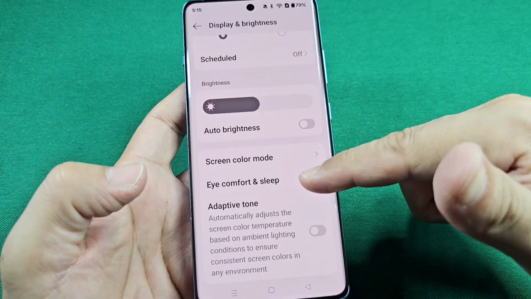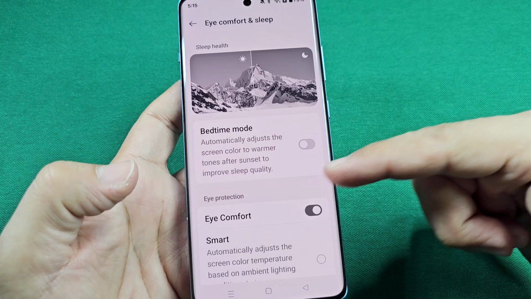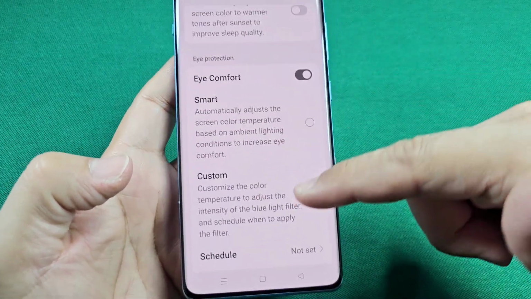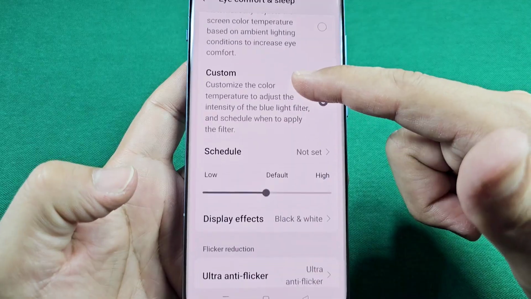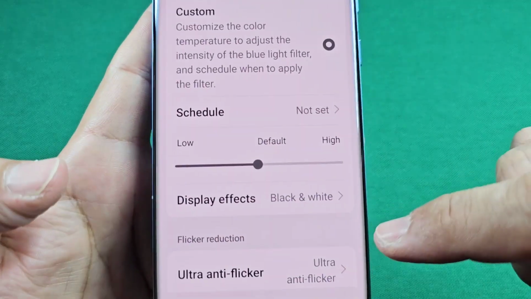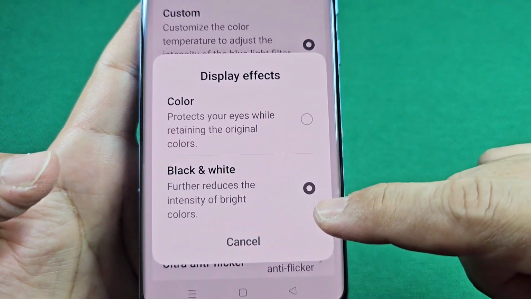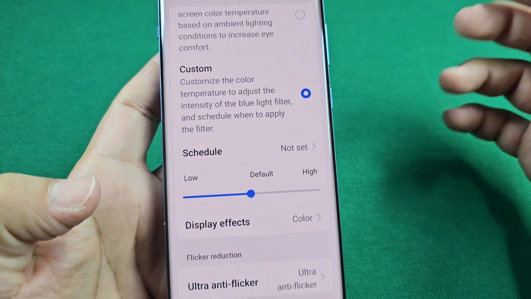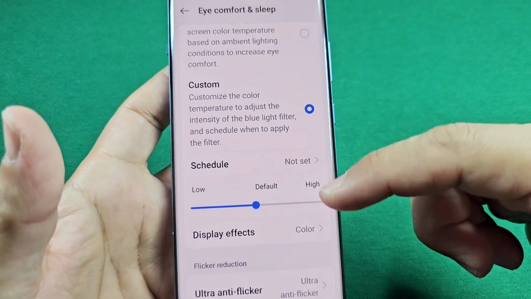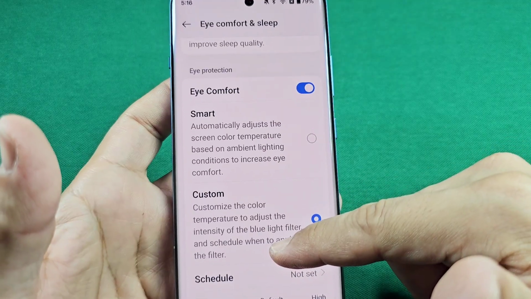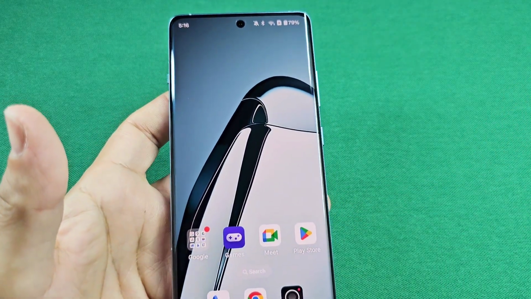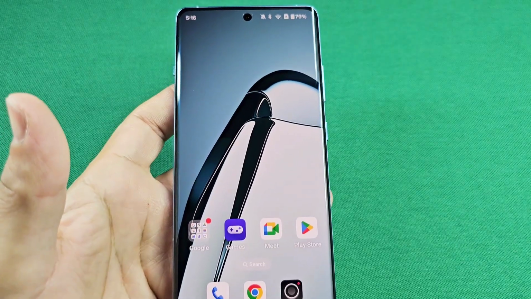So go to eye comfort right here, and from here you'll see the eye comfort turned on. Once it's turned on, you'll see the custom section here, and you can choose display effects. Where it says display effects, make sure it's set to color, okay? So if you want to keep your eye comfort enabled, but with full colors, keep it on the color section, okay? And that'll bring you back your full colors, all right? I'll show you the next way that this could possibly happen to you.